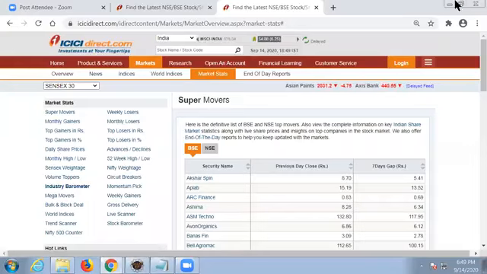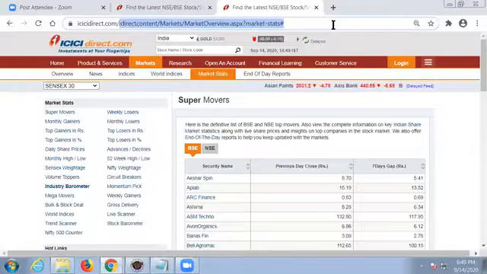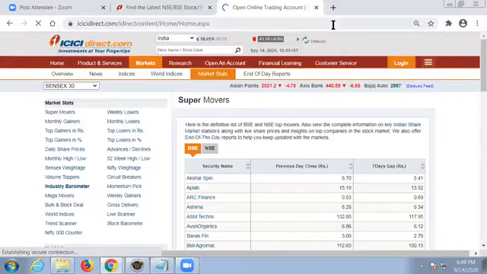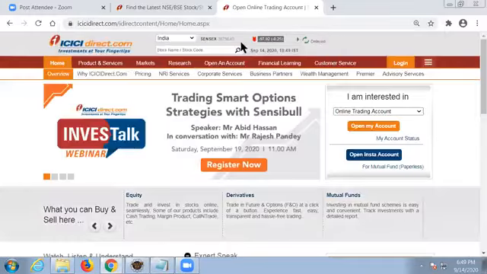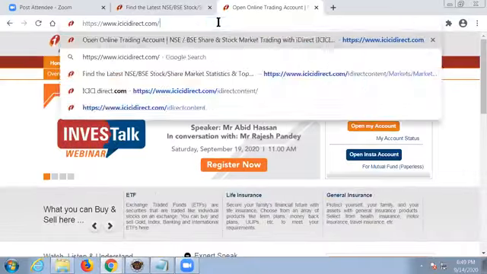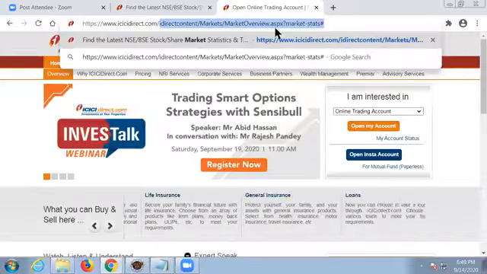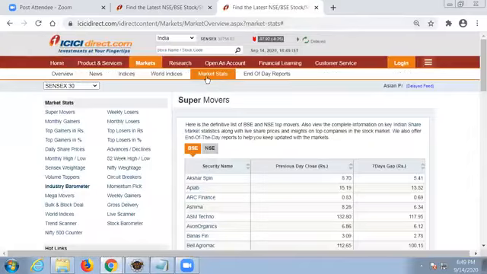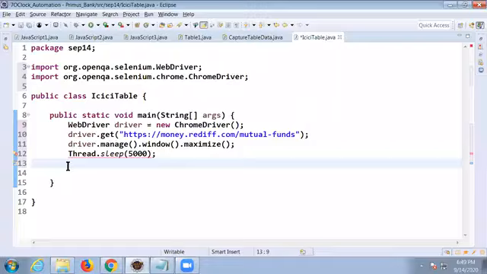Okay, but when I'm taking ICICIdirect.com, this is a home page we're getting. So this is a different page. That's why you can take that particular URL. You can give this URL so that it can take you directly to the market status page. From this market, we have to click on daily share price, right? So we have to click one link there.